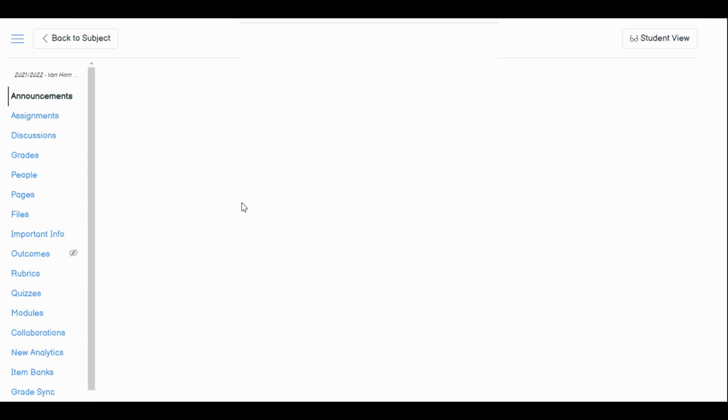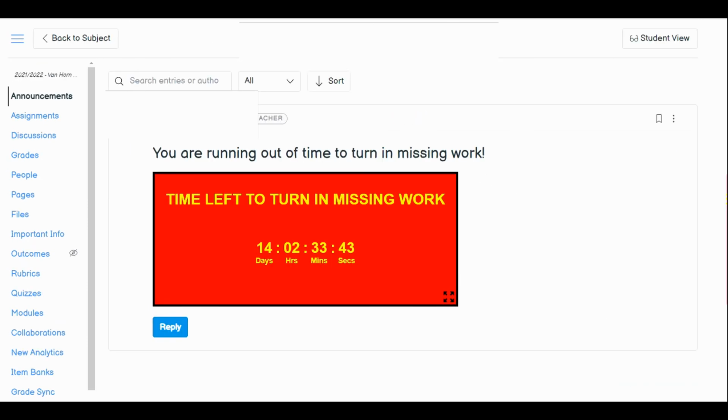So hopefully that helps. It gives you something to give a little bit more life to your page and help the kids know when their deadlines are going to be or when breaks are going to be. And I'm hoping this will cut down on questions of how long until I can't turn this in.